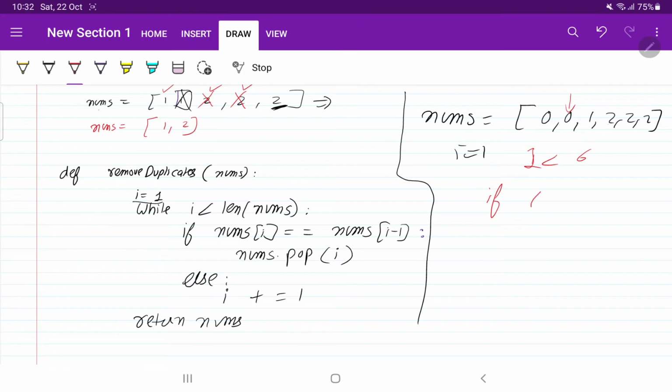If nums of I, which is 0, is equal to nums of I minus 1. Yes, it is 0. So we will remove this element. So 0 will be removed. Okay. If condition is done, again we will come to the while loop. Here I value is not updated, still we are at 1. But our nums is changed because we removed one element, so our nums will look like this now, and we are still on 1.